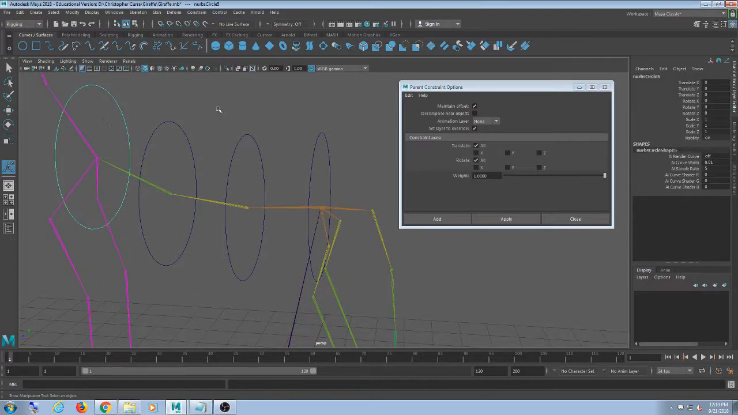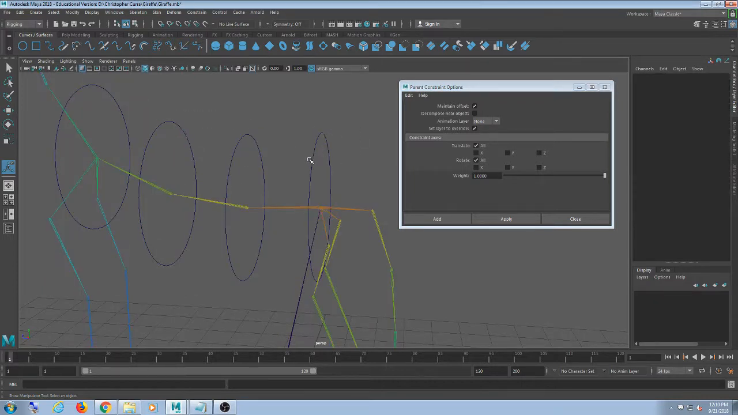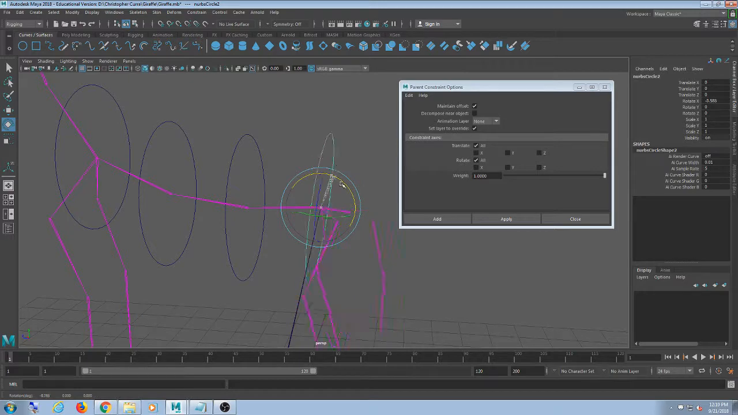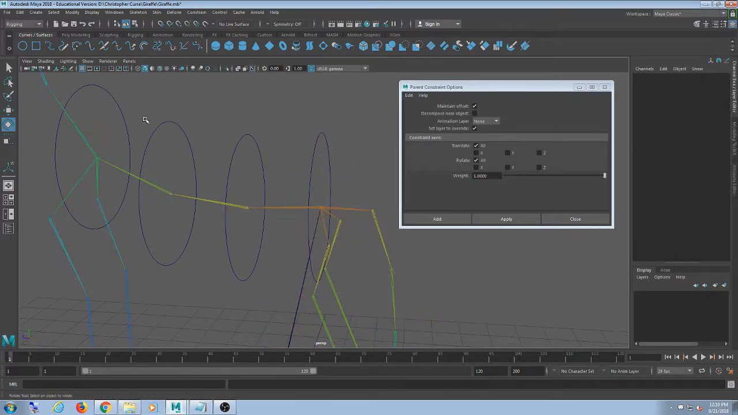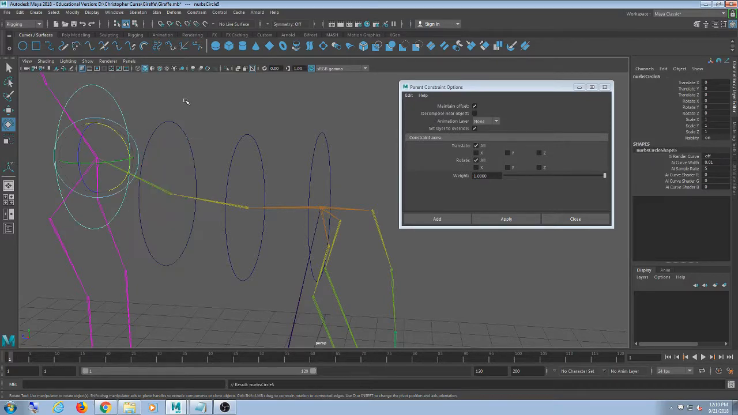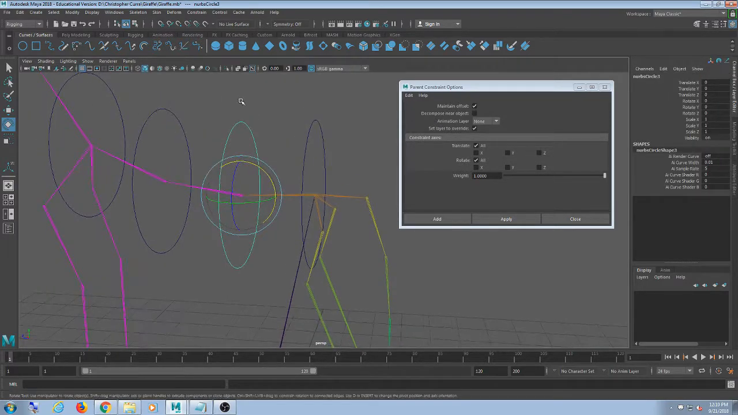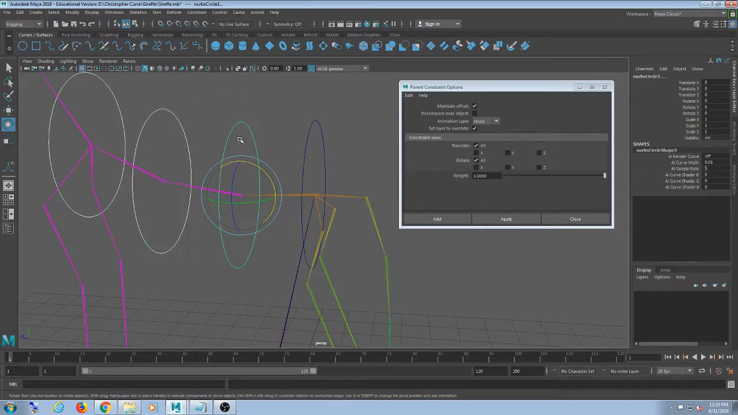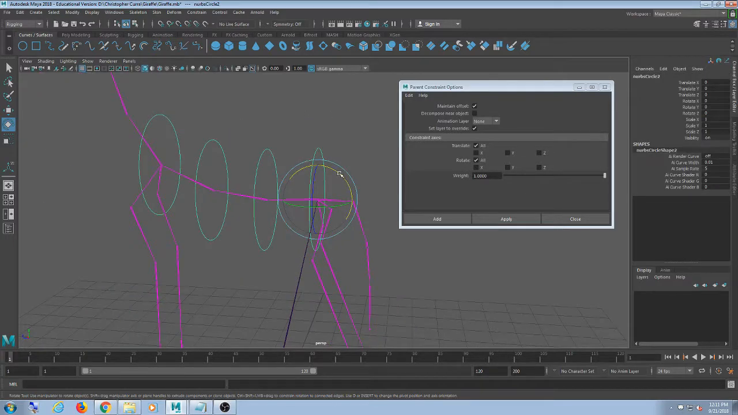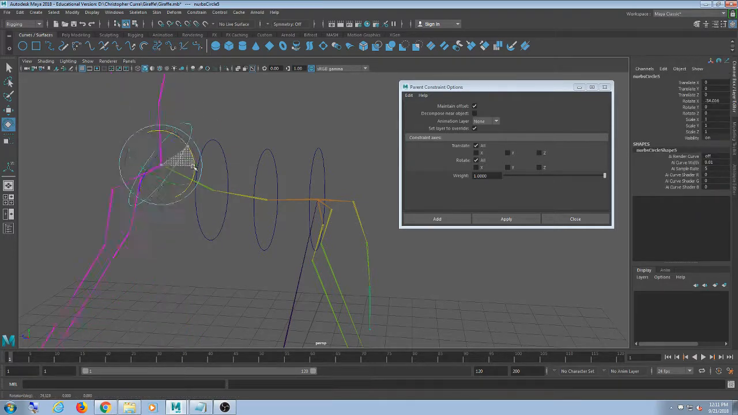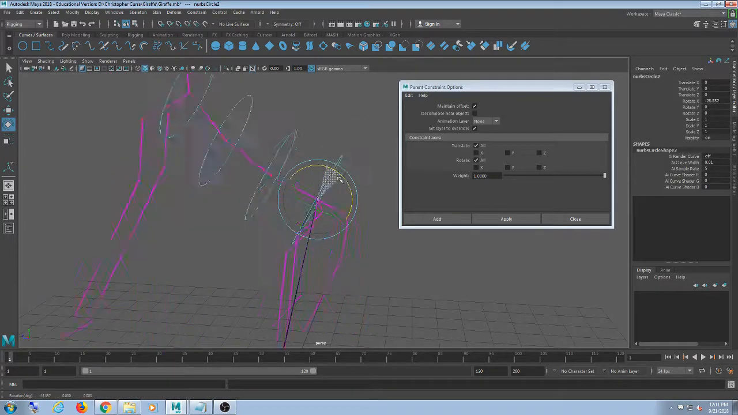But since these controls control the spine, when I rotate the base control, they need to act like the spine as well. So I need to parent these controls to each other down the chain. So when I select one of the controls, it rotates the next one down the chain and rotates the next one down the chain. So I parented those to each other just like the joints are parented to each other in a spine. Does that make sense?